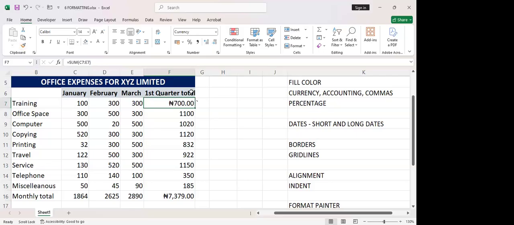I clicked on 700. Click on format painter. Yes, I did. Do you have a brush? Yes, I do. Click somewhere, it will change. Click 7379. It changed to hash. Yeah, fantastic. Congratulations. Let's clap for you.